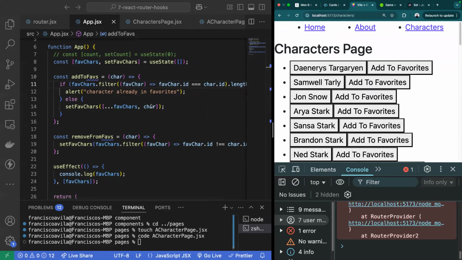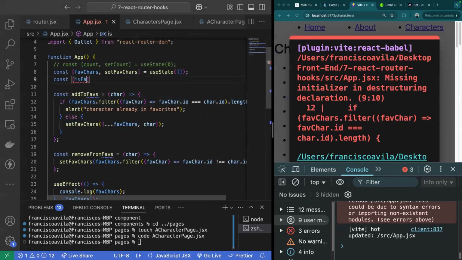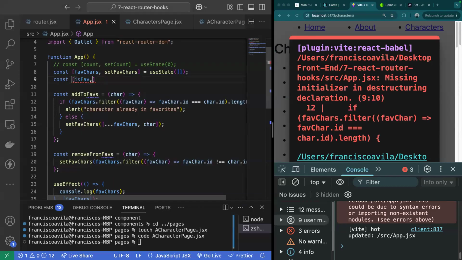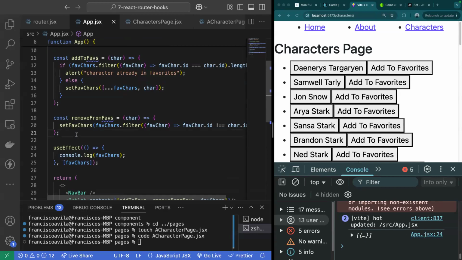Well, this is just a simple state. I need to pass it in separately. So I can just add another state. I'm going to pass it in as is favorite. Actually, I'm not going to do it that way. What can we do here? Make a separate function.